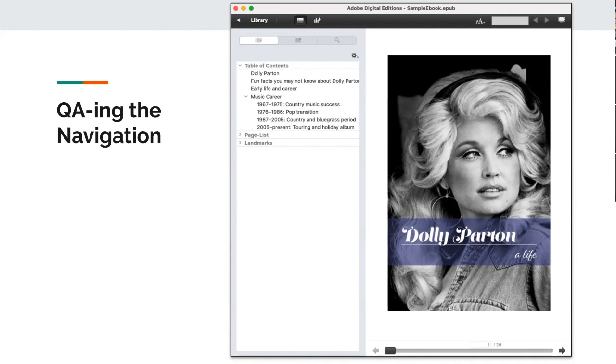And I often tell publishers, especially publishers who are newish or are feeling tentative or nervous, that Adobe Digital Editions might be a little bit easier to see the full navigation. So you can see here, there's the table of contents, then there's the page list, and then the landmarks.